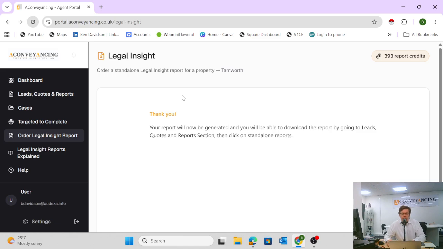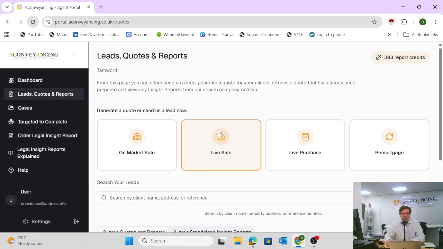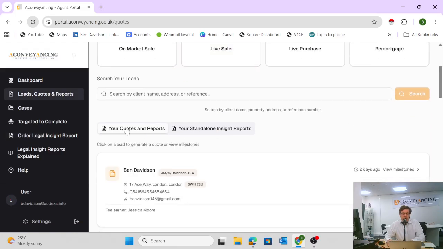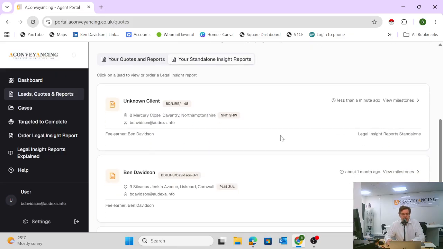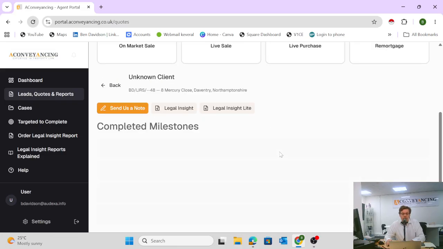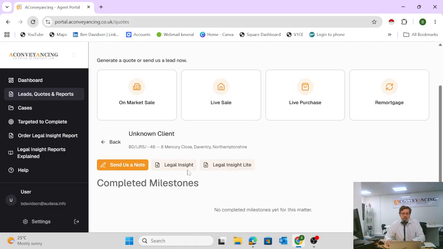To retrieve the report, you then need to go through to your leads, quotes and reports. Once you're on that page, you can see your quotes and reports here, or you can see your standalone insight reports here. You can see that the one we've just done a minute ago is here. Once you've opened up the case, you are then able to download the legal insight report.